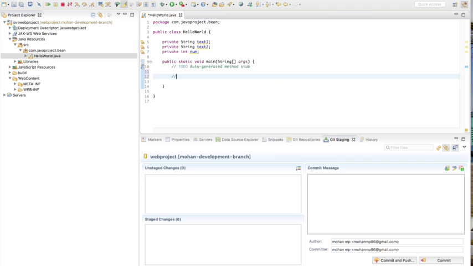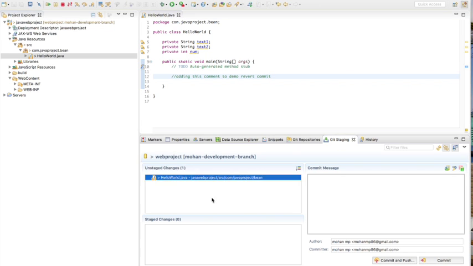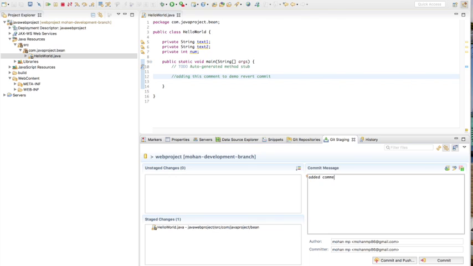Now I'm going to add a comment to show you how to remove the commits or revert back to a commit. Let's add a comment. So this file is changed. As soon as we save, it will appear in the unstaged area and it will add the arrow mark that shows that the file has been changed. I'm going to give the commit message. Commit.